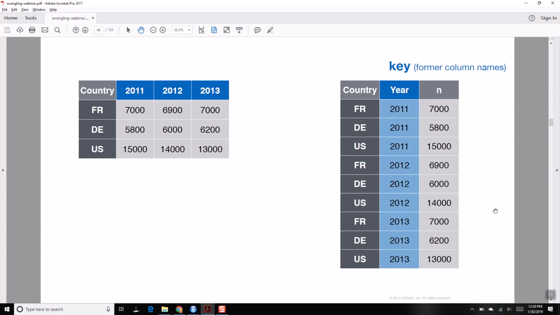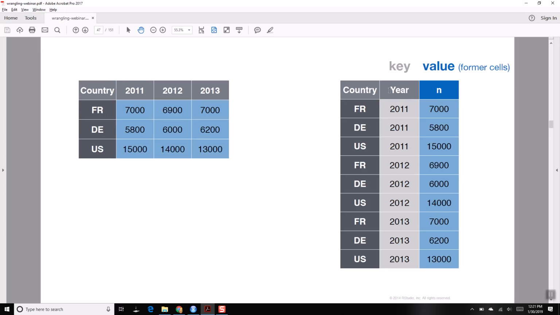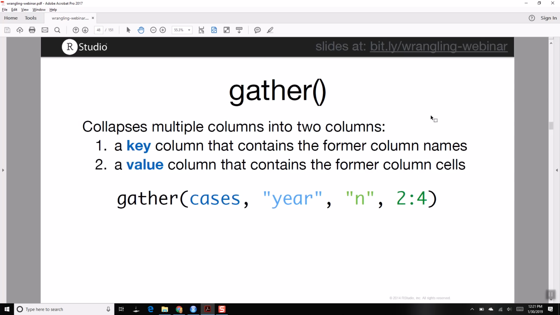Okay? And so the column headings become the new thing, and we have to just give it a key name. We're going to say gather these columns, and it makes sense to call it year, all right? And then we need to give it a name for the values, okay? And it makes sense to call it n, but you can call it whatever you want, all right?